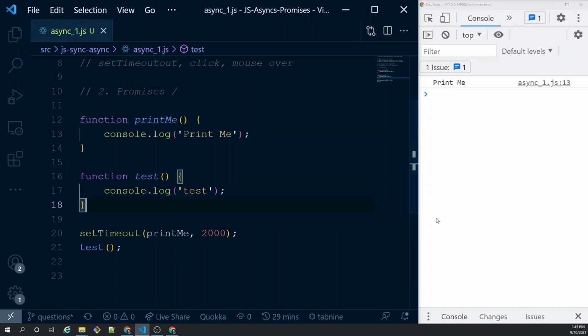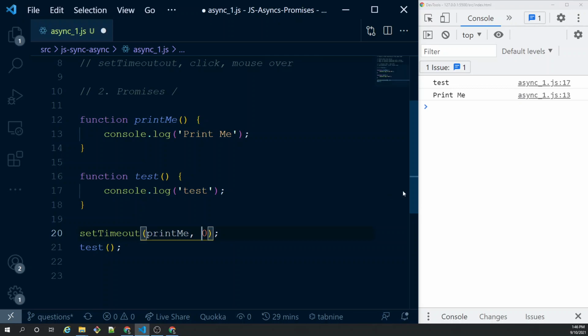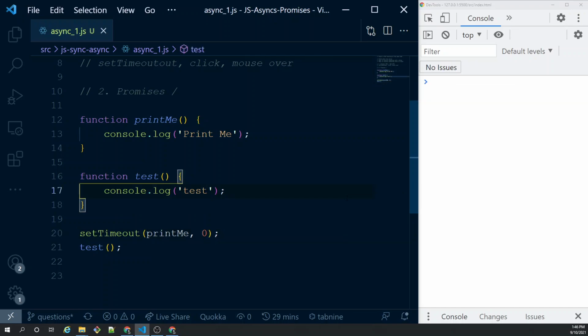I have run this, so it should execute right now. What we see here is that first test gets printed and then print me gets printed. Why is it not print me first and then test, since we are calling printMe first? Is it because we are giving a delay of 2 seconds? Okay, let's do one thing. Let's not give any delay. Let's give a 0 second delay, run this once again, and see what happens. Interesting, we see test and print me again.